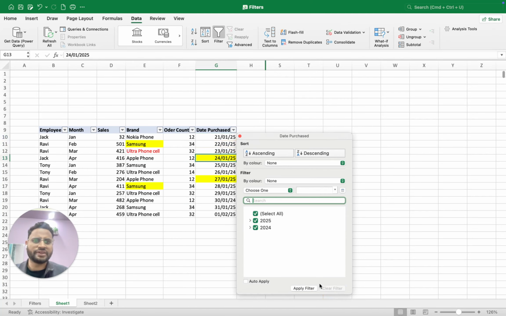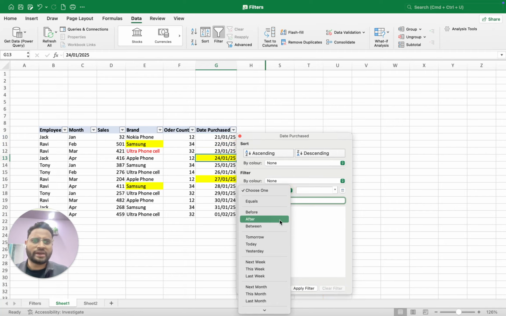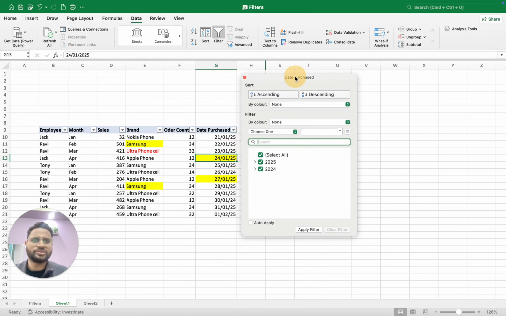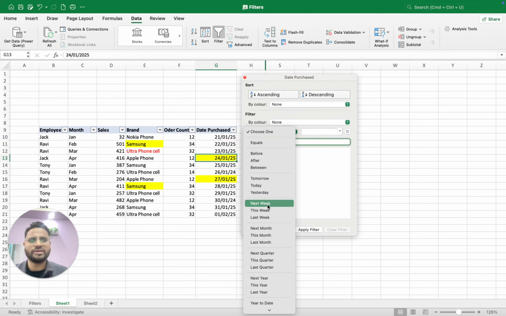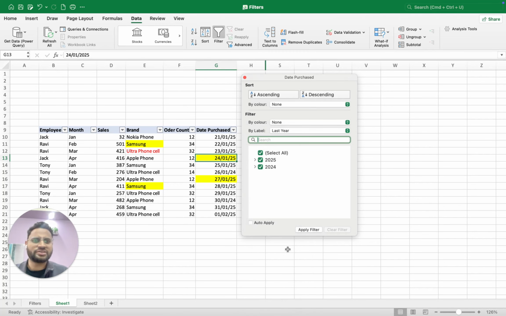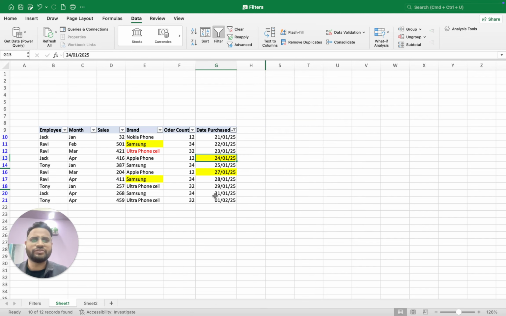If I clear the filter here and go back again to the selection criteria, you can see there are a list of selection criteria that you can use there. You can also use direct selection criteria. For example, you want to see the data of the last year, you simply press last year, you apply filters, and you can see it has just given me the data of the last year.